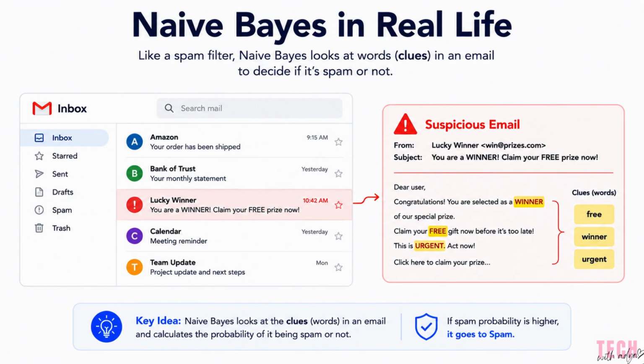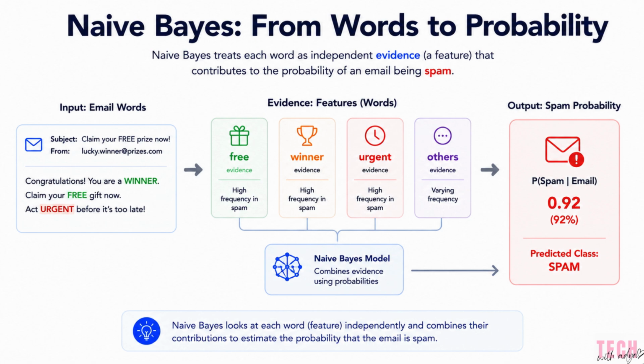If an email contains words like free, winner, or urgent, those words become clues that the email might be spam. In Naive Bayes, features are treated as evidence. Each feature gives the model a small hint about which class is more likely.